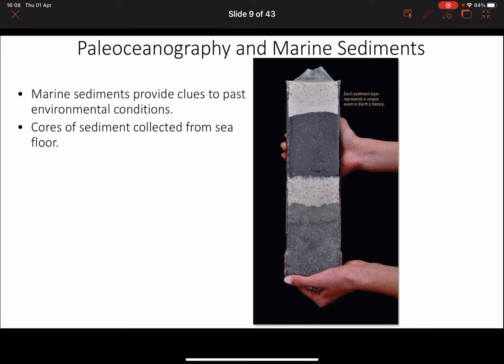So this is a photo of a sediment core, and this should look familiar based on your prac. And this is, I think, a really beautiful shot that shows the layering that you see in sediments. Each one of these layers is telling you something about that time in Earth's history. And this is the example of a core you would collect from the seafloor that then has been cut in half.